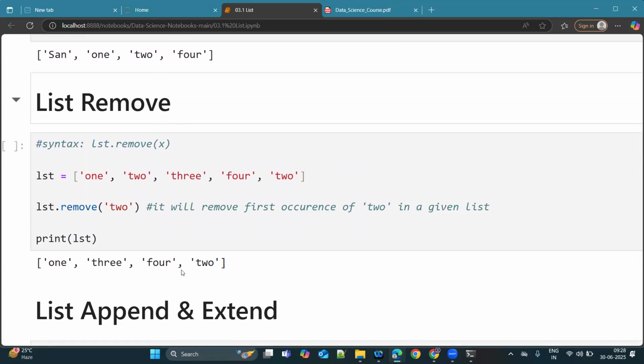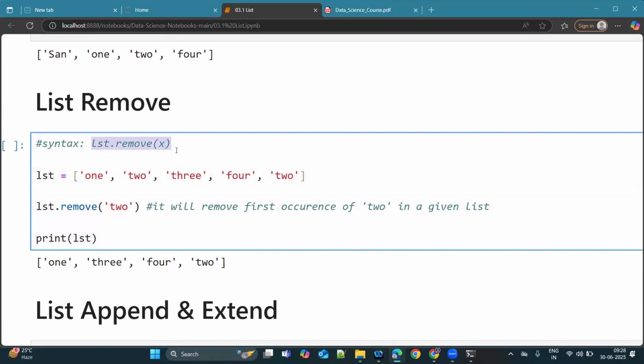And the list remove function, one more thing. Here the syntax would be lst.remove of x. This is a simple syntax. Here lst is my variable having the list of elements 1, 2, 3, 4, and 2.